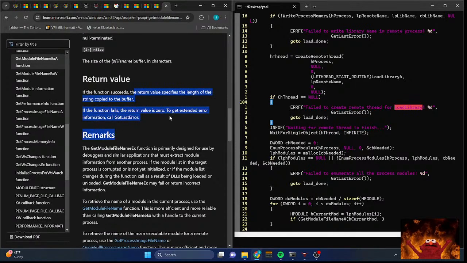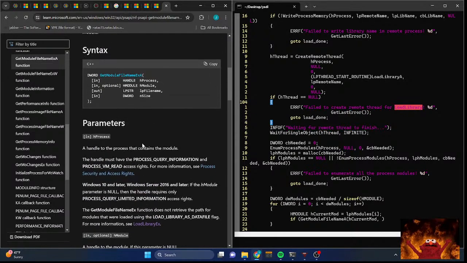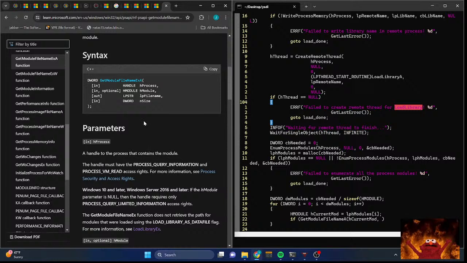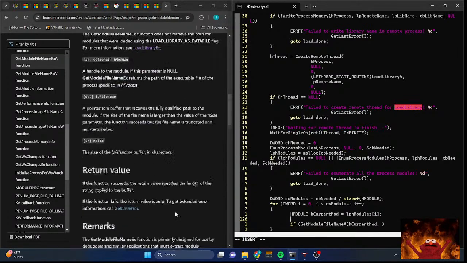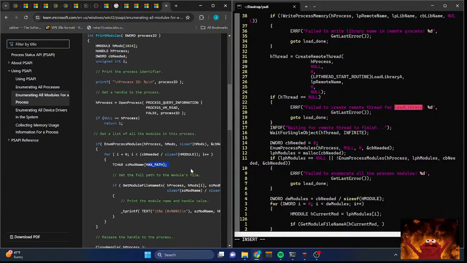So if the function succeeds, the return value specifies the length of the string copied to the buffer. Yeah, so it seems like I have to know the file name beforehand, which is fine. We'll probably just default to max path, and that's it. I think that's also what they do there anyways. It's like a max path thing. Yeah, max path. There we go.